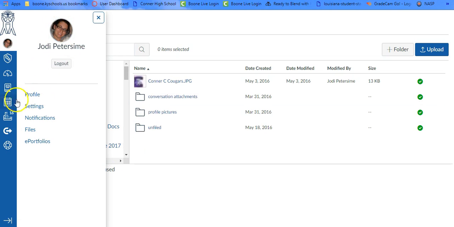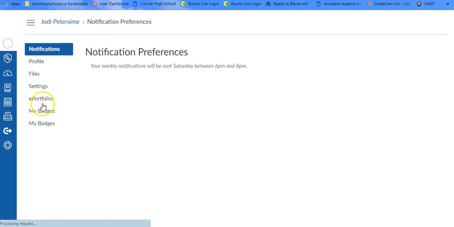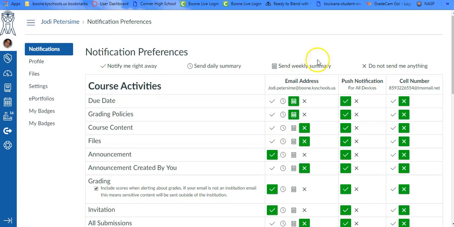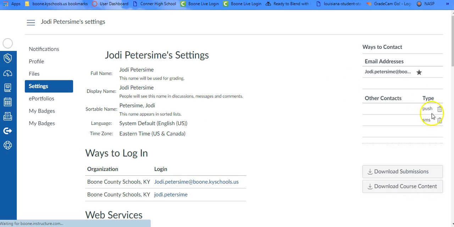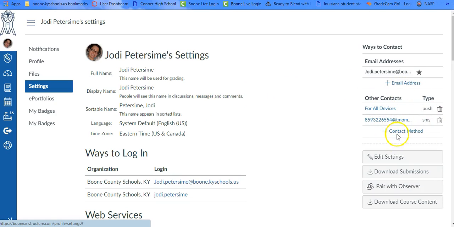Make sure you have your picture. Make sure you set your notifications, and that would be something you would want to do with students. I would also say taking students through adding probably their cell phone. If they don't get charged for text messages, they may want to add that so that they get notification to their phone. But those are the main things that you would want to set up.